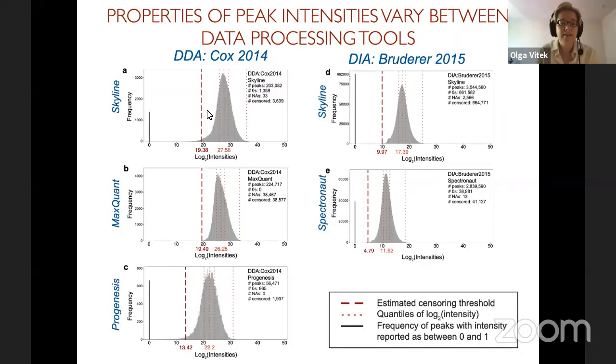And the gray areas in these plots represent log intensities of all the features in the experiment. So across all peptide ions, all proteins, all runs, all together. So we just plot the histogram of log intensities of everything which is in this data set. And so the first thing you see is already the range of the values is not the same. You see the x-axis have the same limit.